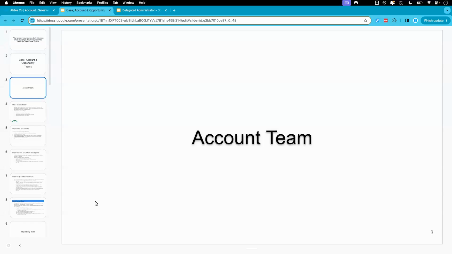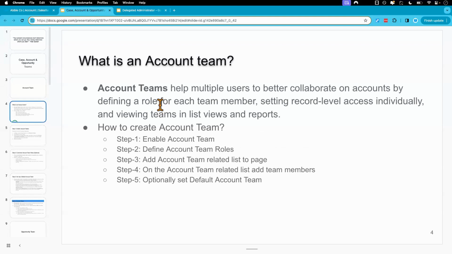In this session, we're going to be talking about what is account team. Account teams help multiple users to better collaborate on accounts by defining a role for each team member, setting record level access individually, and viewing teams in list view and reports. So basically, this is another way to share account records with other users.